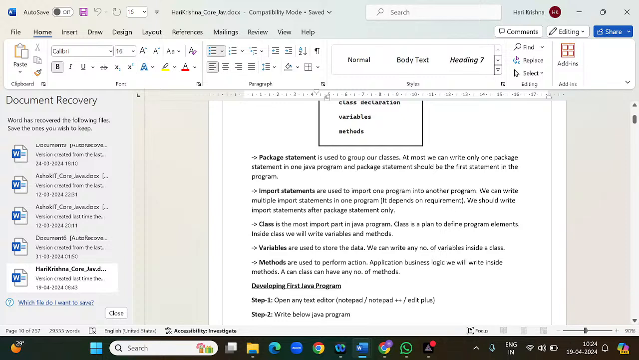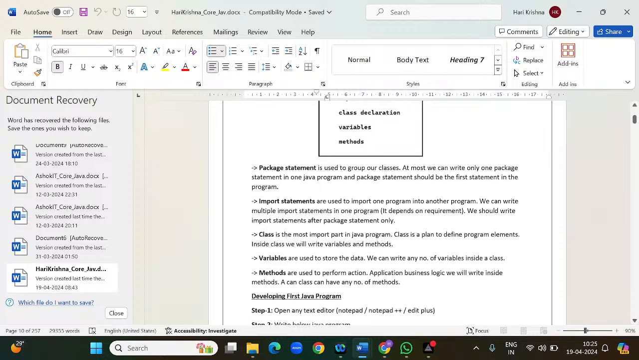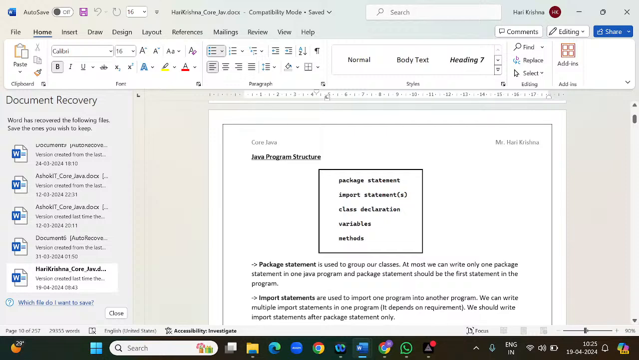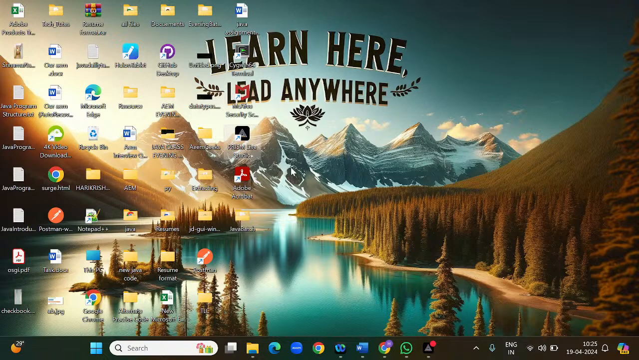After that, class is the important part of the Java program. Class is a plan to define the program elements. Inside the class we will write the variables and methods. Variables are used to store the data. We can write any number of variables inside the class. Methods are used to perform the action. Application business logic will be written inside the methods. A class can have any number of methods. So this is the overall Java program structure. I will show you this structure in real time with real time examples.